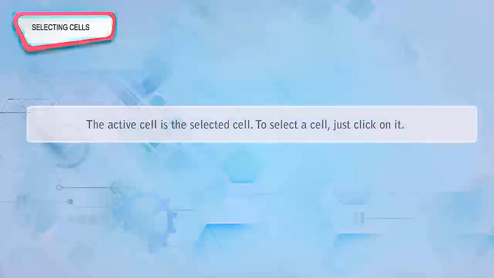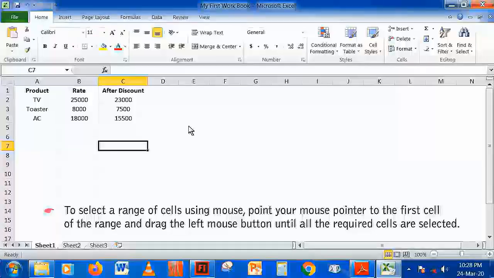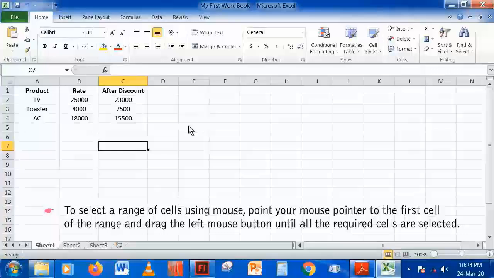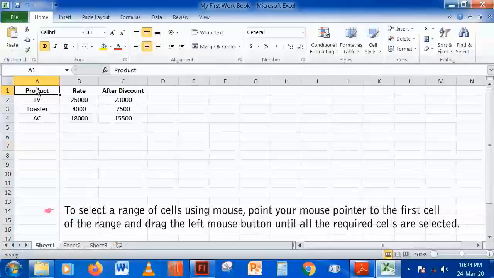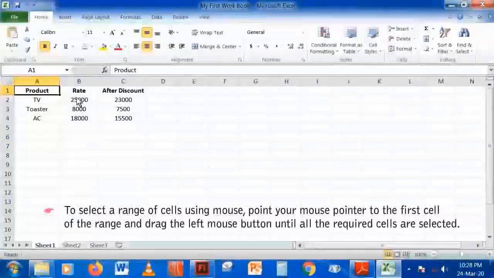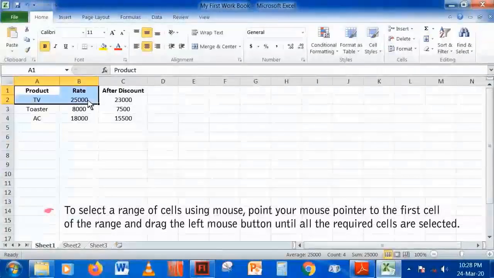Selecting cells. The active cell is the selected cell. To select a cell, just click on it. To select a range of cells using mouse, point your mouse pointer to the first cell of the range and drag the left mouse button until all the required cells are selected.